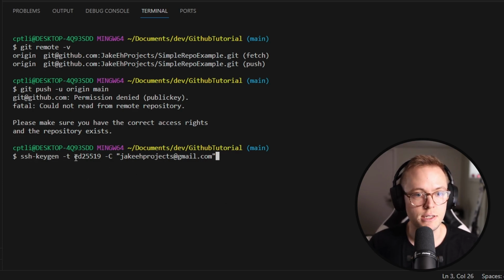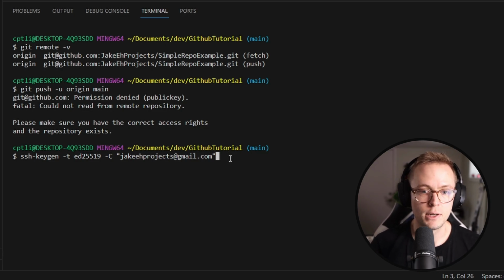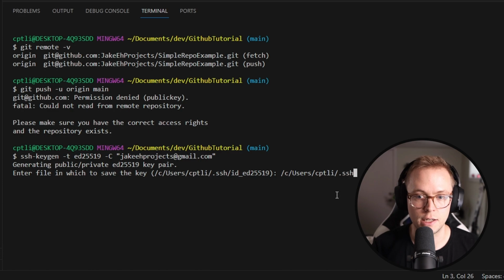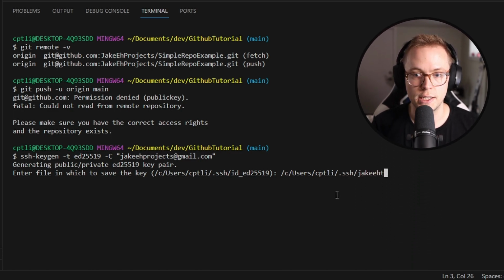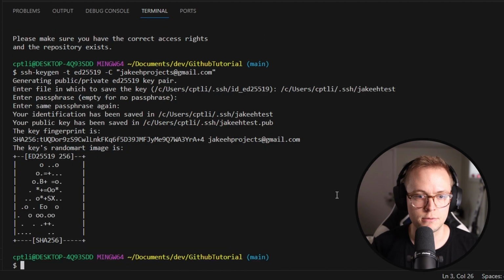ssh-keygen -t ed25519 -C, in quotes, the email you're going to use to connect to GitHub. Now, if I press enter for this, it's going to generate a key. We can enter the file name where we want this. Let's just do C:\Users\captain\.ssh\JakeEh_test. Perfect. Then we'll enter in a passphrase. Awesome. And then we get some random art.